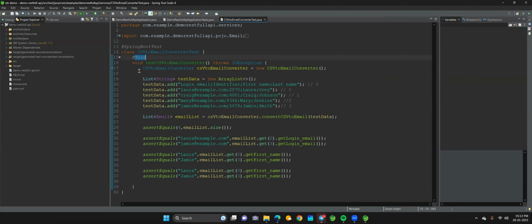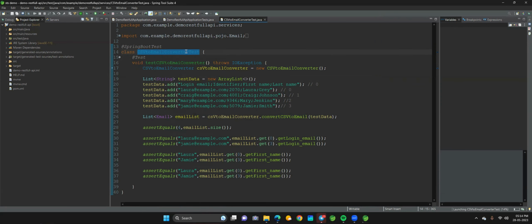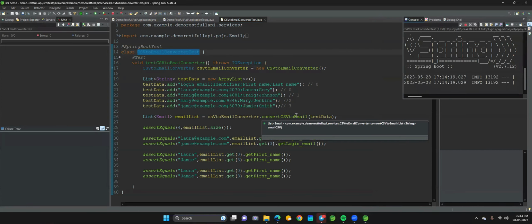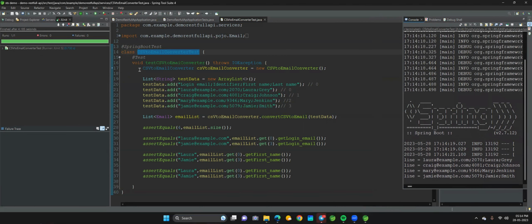It will come out. Now, what we need to do is run the test. For running the test, you just right click on it and go to run as JUnit test. When you run it, the control will come and stop wherever the breakpoint you have set. So let it run first. It's still building.